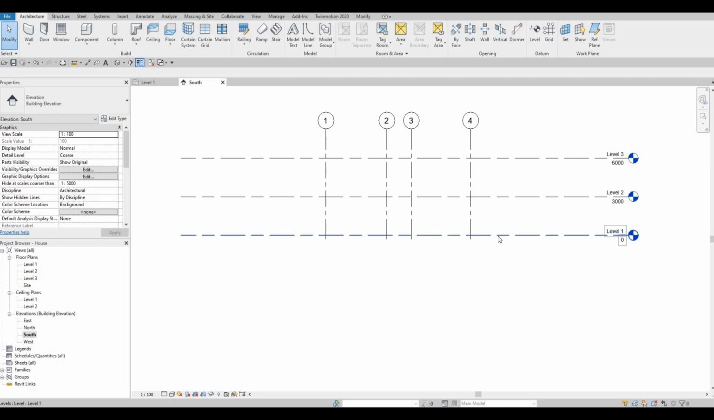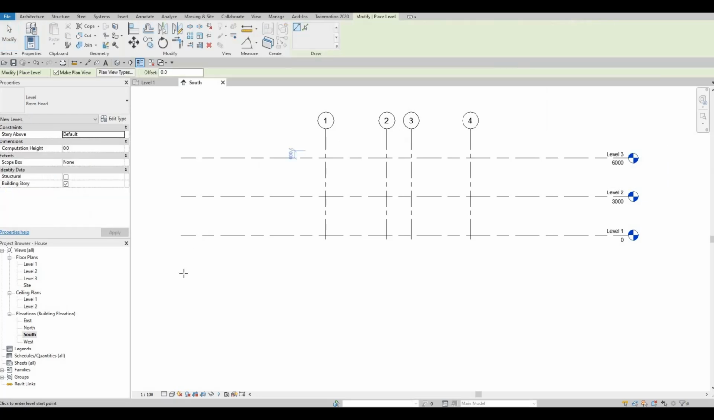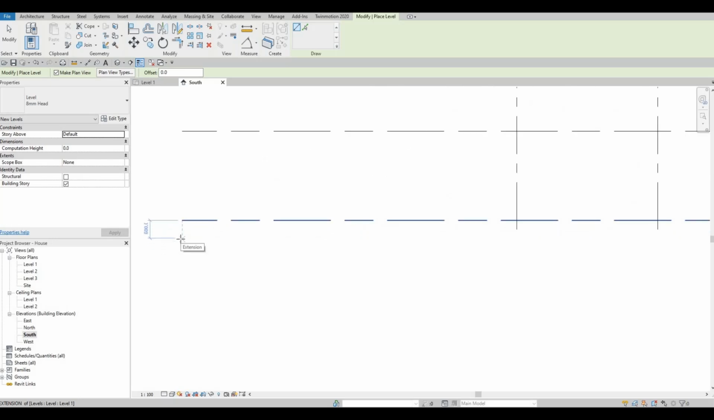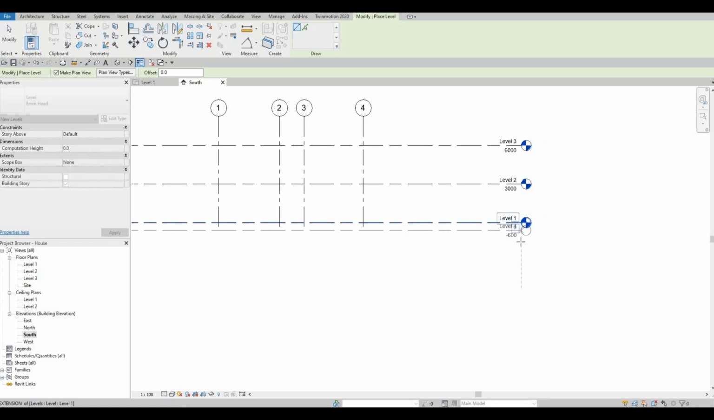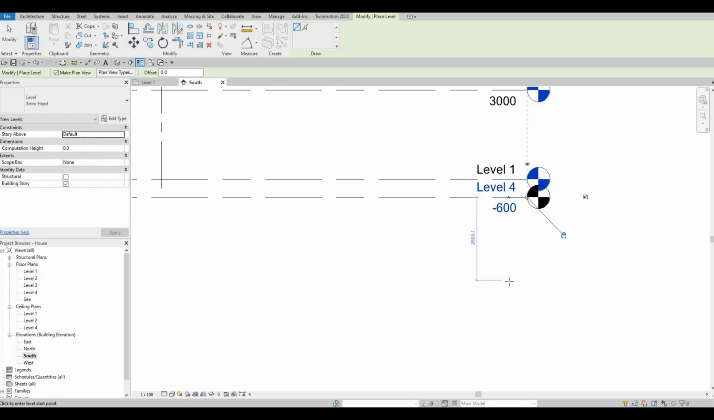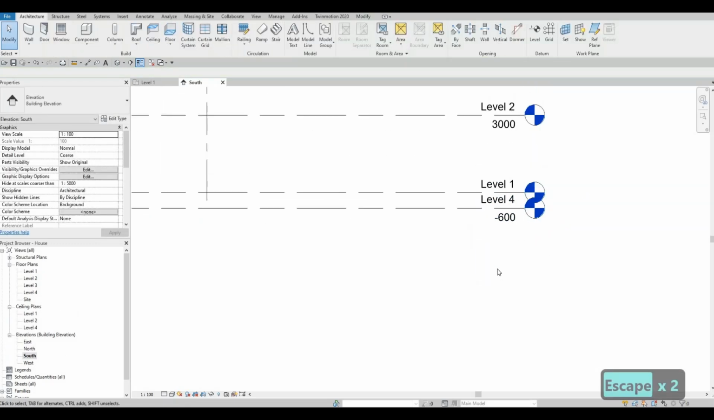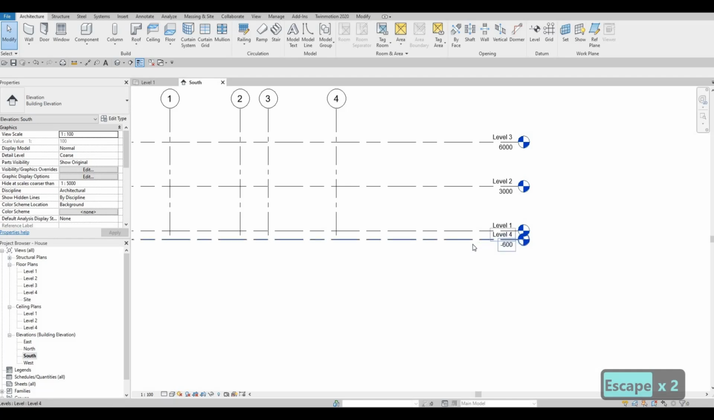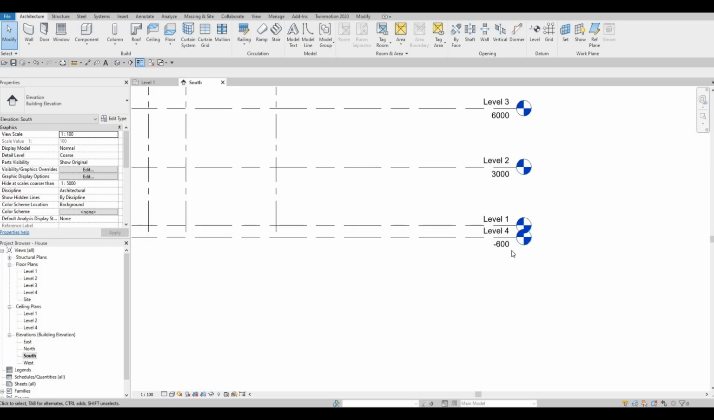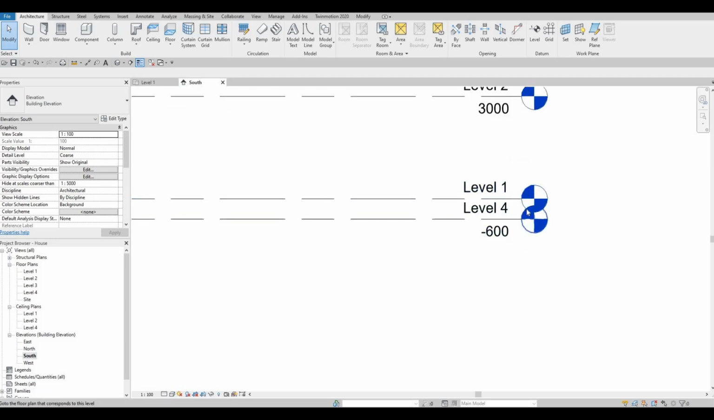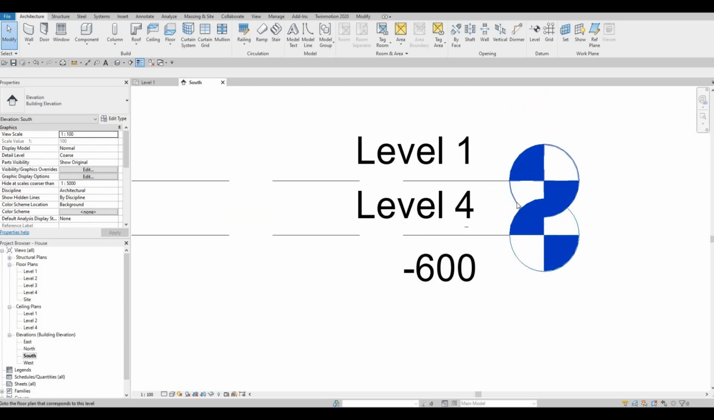So now here, what I'm gonna do is add in another level. So now I'm gonna do the level command, and I'm just going to zoom in, and I just want to add 600, so negative 600. Press escape and then escape again. The only issue now is it is referring to level 4, which is incorrect. Also, as you can see, this is showing like this.